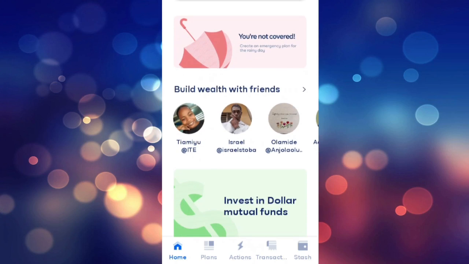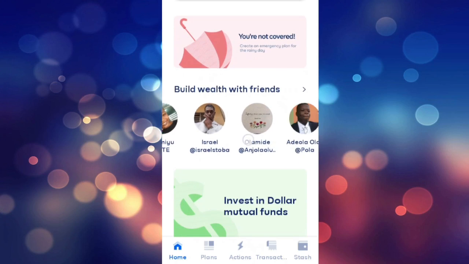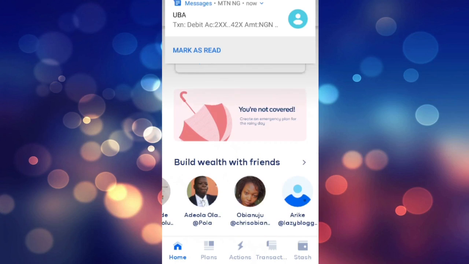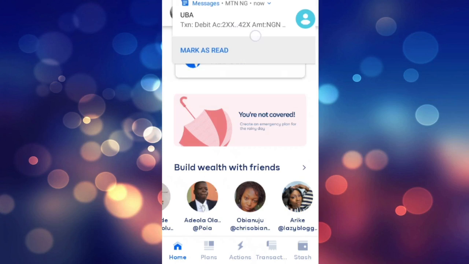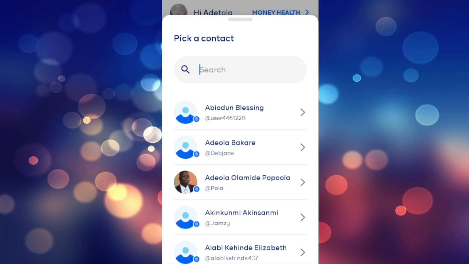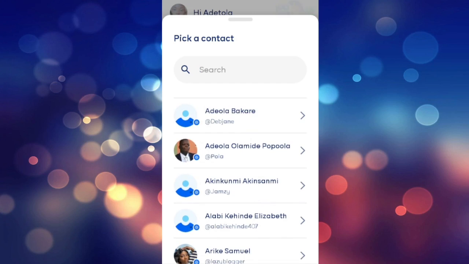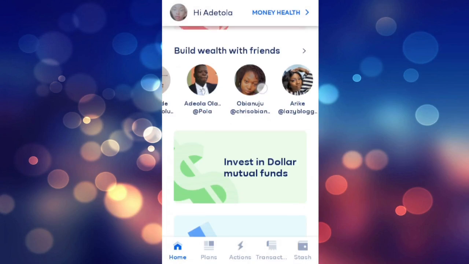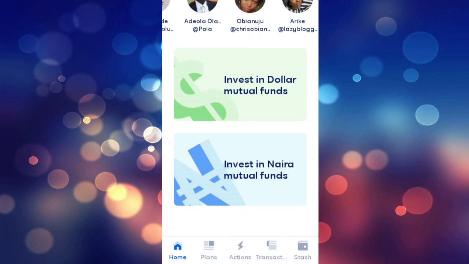Now these are my friends that are also on Cowrywise. This is showing me all of my other friends that are also on Cowrywise, and with this build wealth with friends, I can just decide to start a savings account with my friend or send them money using my Cowrywise just to add to their money, and I can just pick any of them and send them money. Invest in dollar mutual funds. Like I said, Cowrywise is also an investment app. You can invest using Cowrywise, with dollar or in naira.